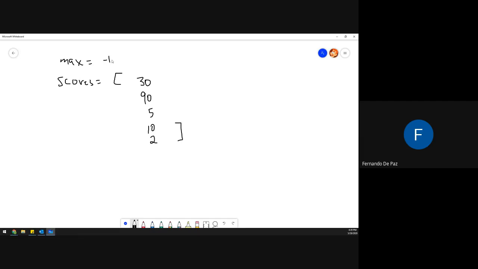First we check the first one. Is the first thing greater than max? Is 30 bigger than -1? Yes, so max now becomes 30. Then it moves to the second one and asks, is this number bigger than max? Yes, so max now becomes 90.